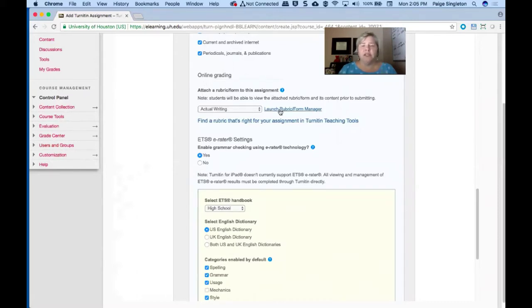And when you go into this option here, you select your rubric from the list, but the way that you get that rubric into the list is by using what's called Rubric Manager, which is right here.